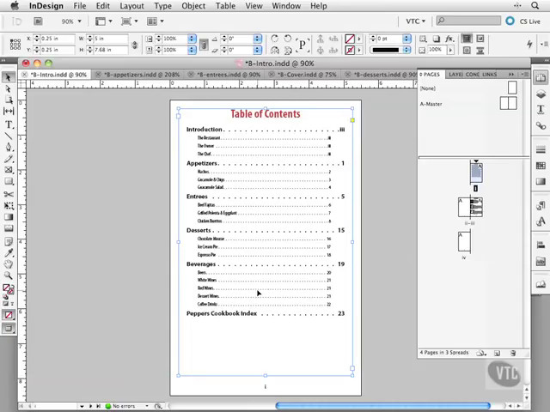And we'll just look at one more thing, and that is printing your document.